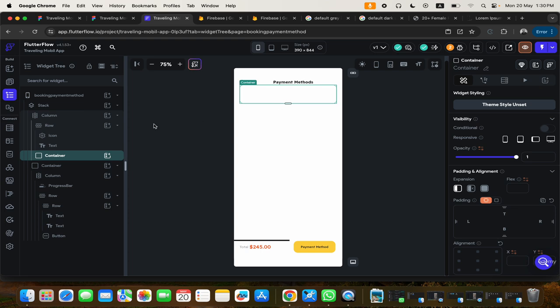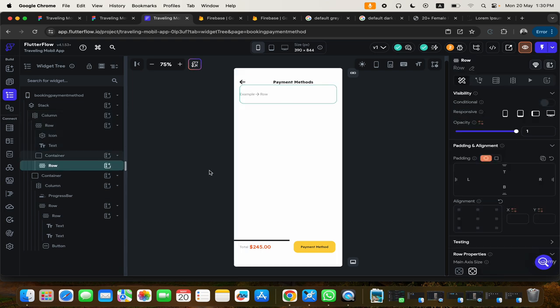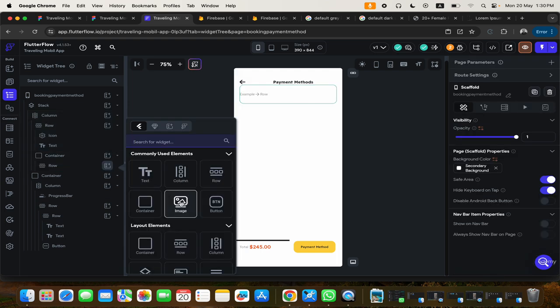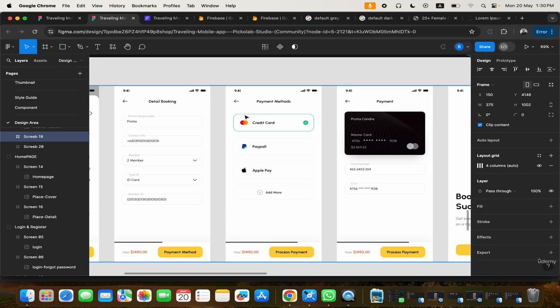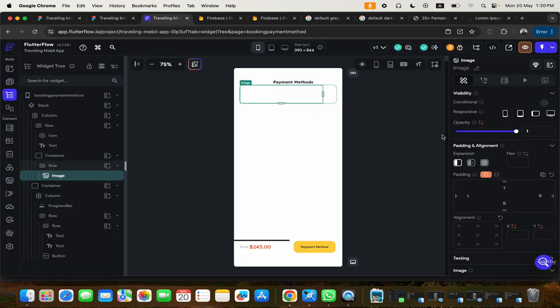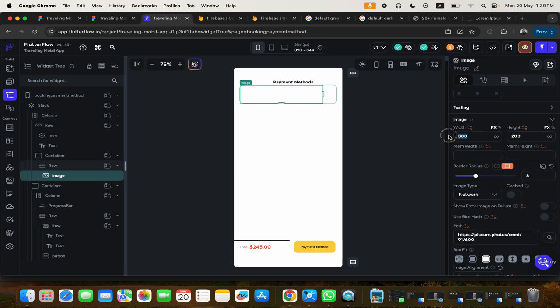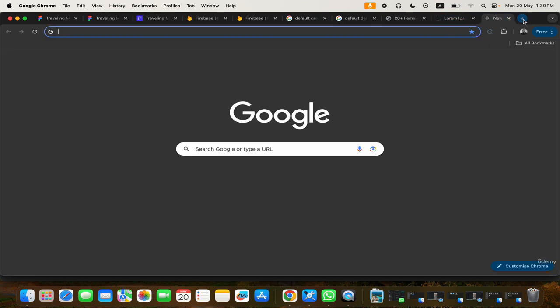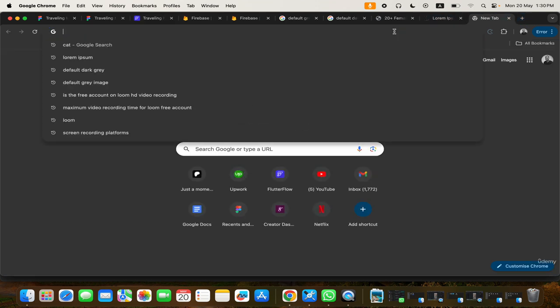So we have green, and inside this container I'm gonna put a row, and inside the row I'm gonna put an image. The image is going to be the image of the MasterCard here. So I'm gonna say this is going to be 50 by 50. I think it's pretty big, so let's say 30 by 30. Okay, so we don't need a border radius for that. So let's come here and say master.